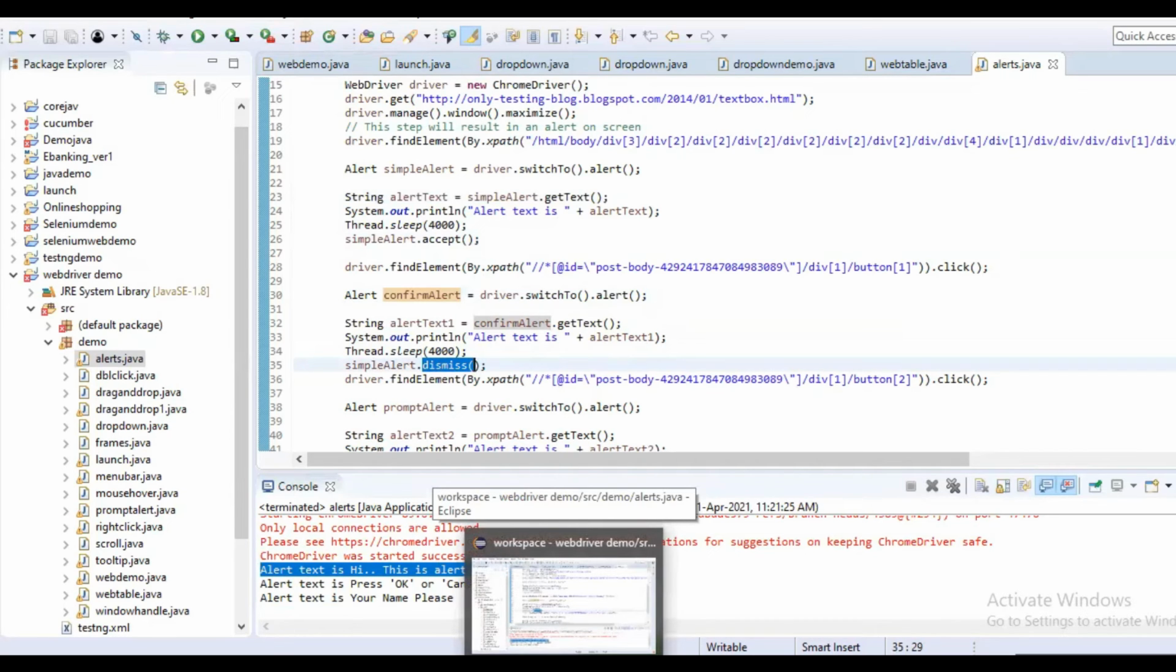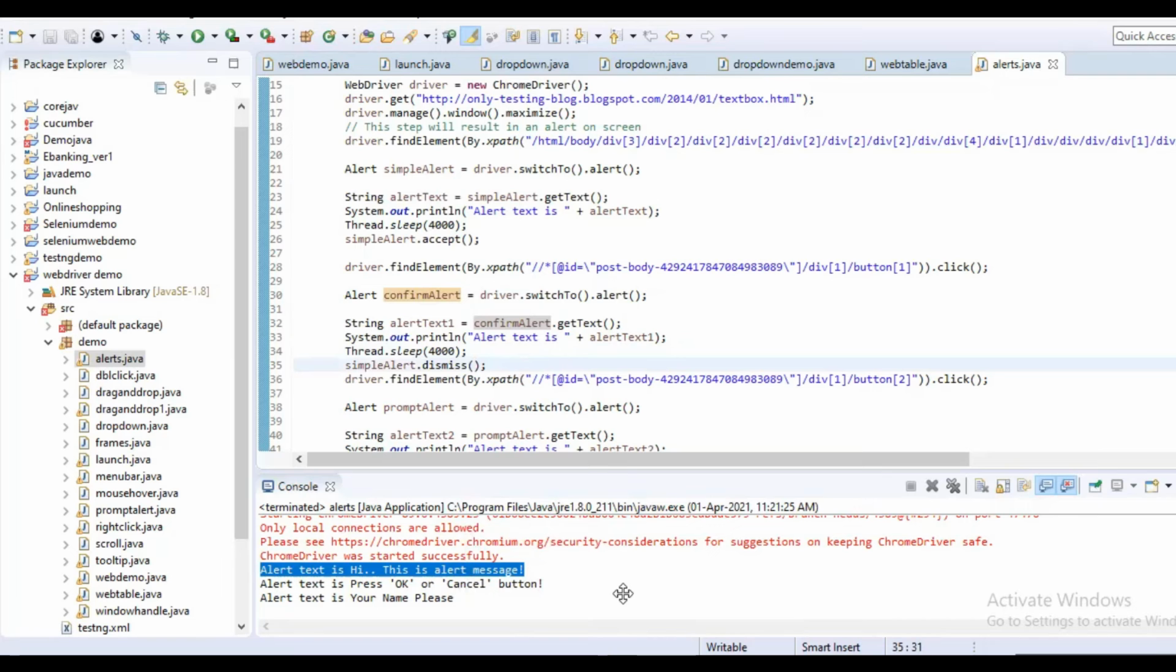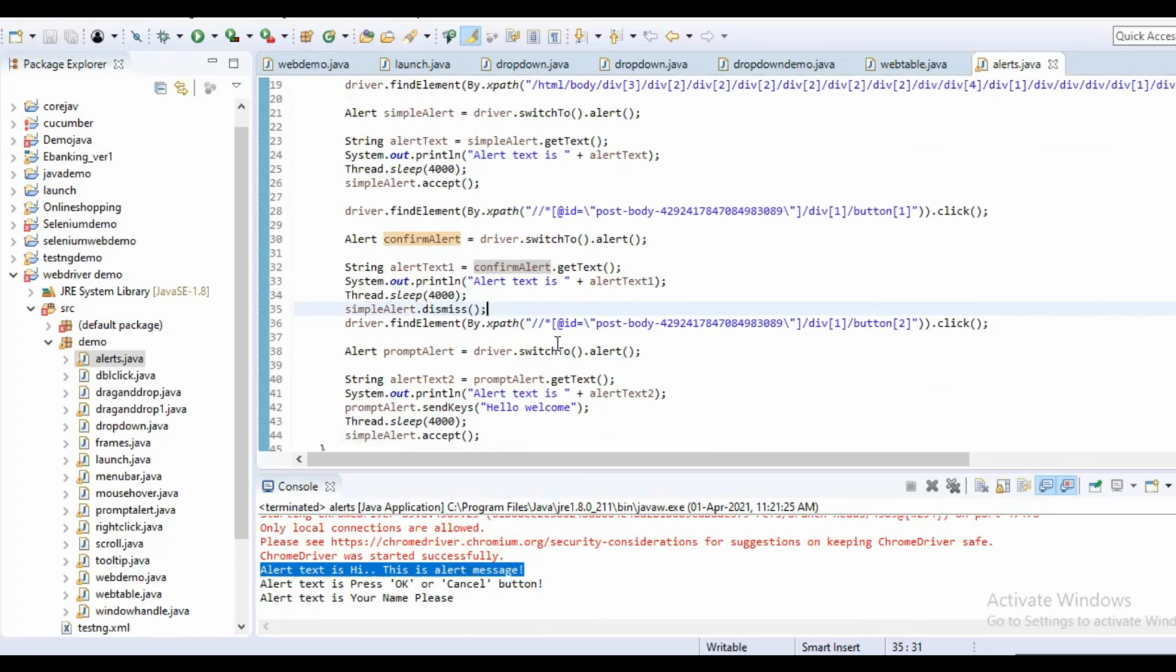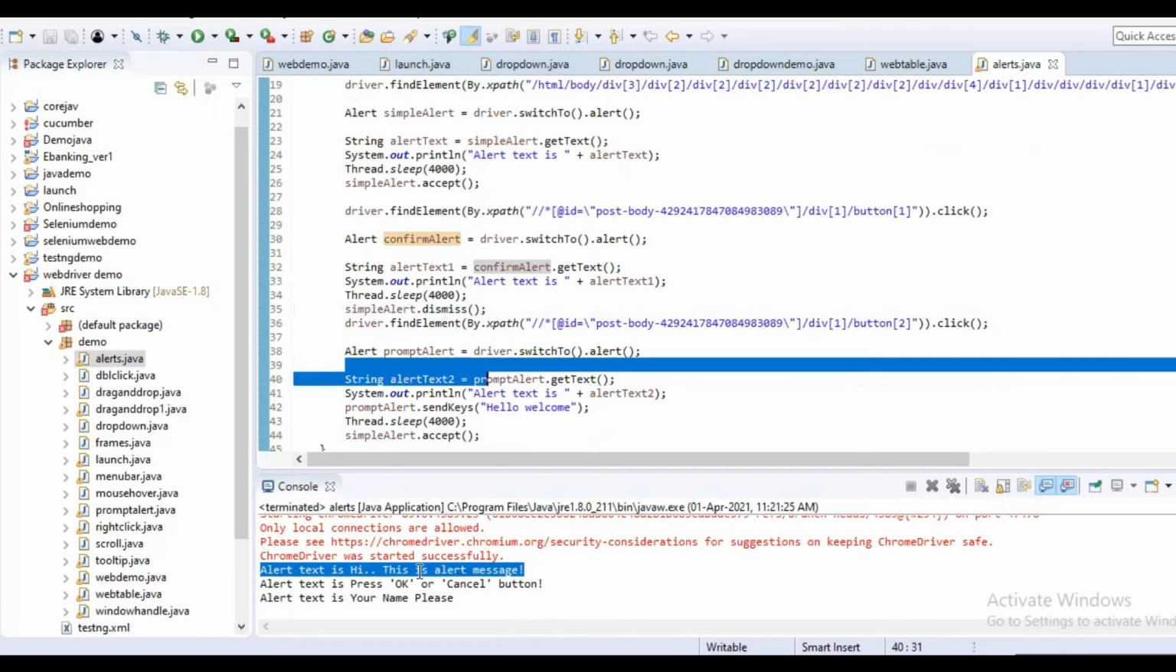Okay, so if you have an option to click on OK as well as Cancel, we can either use the accept method or the dismiss method. Press OK or Cancel button. It will click on the Cancel button if you use dismiss. So third is the prompt alert, and again we are using the same method names, and to switch over to the alert box. Here we have getText to get the alert text, that is the text alert is this one.